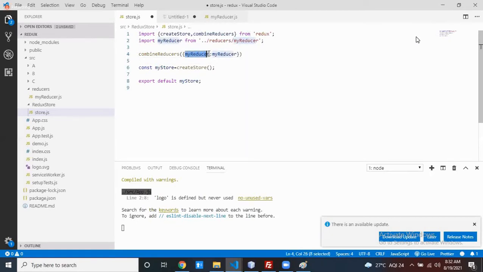There is no need to write key and value with colon separation. You can just write it like this. What it means is that my key and value both are the same. Understand or not? Now you combine the reducers like this.